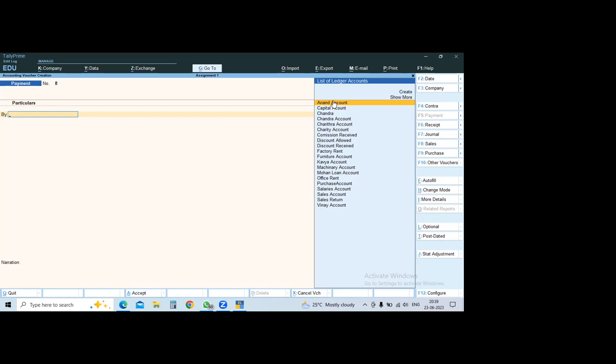Insurance, you see. There is no insurance in second question. I think in fourth, the 50,000. Make a note of that amount. Okay, interest you see. Make a note of that amount. Now it comes to 3,000 rupees, that's it. Come to the ledgers. Now all the ledgers you create one by one.